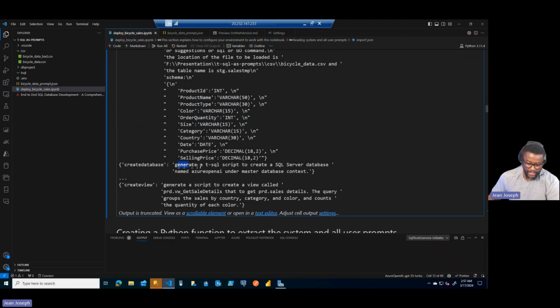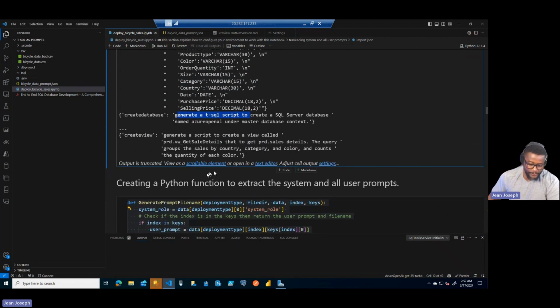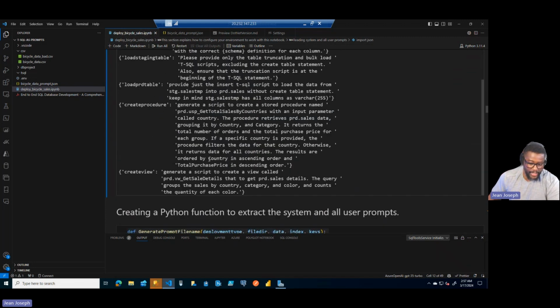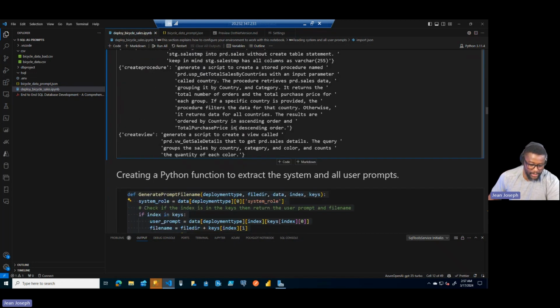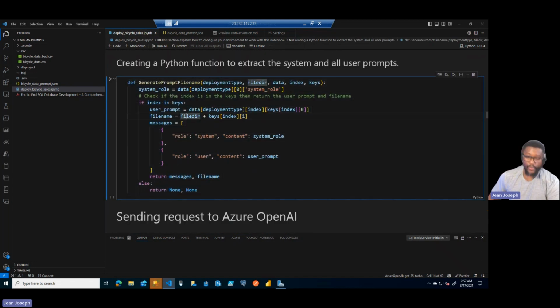So we tell it to create a T-SQL script, as you can see here, and then we tell it to create a staging table, right? And we tell it to create a production table, okay? And then what we're going to do here, we will need to define a function that will allow us to generate the conversation along with the file name.